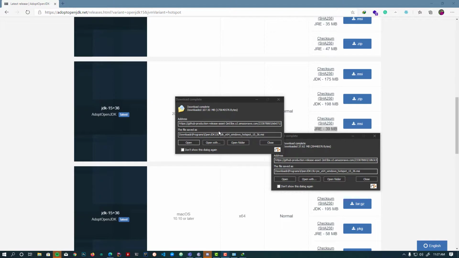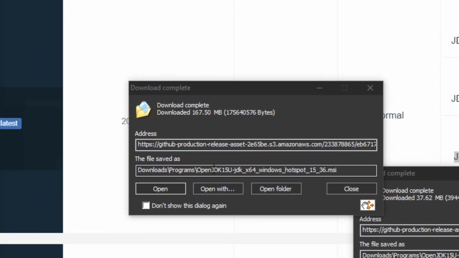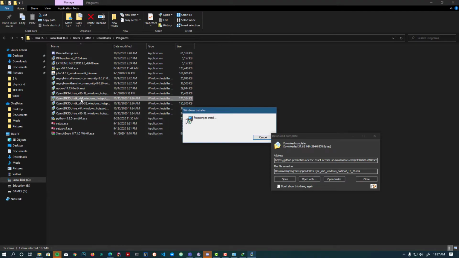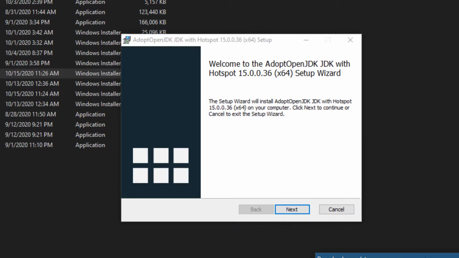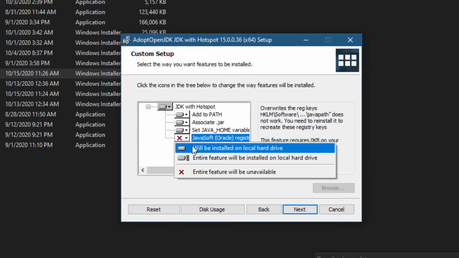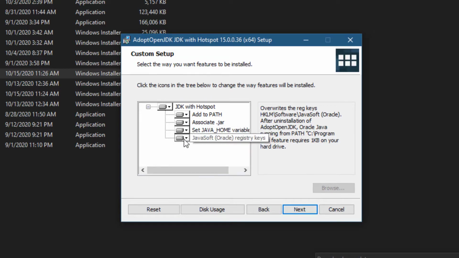My download has been completed, and we have two installation files, one for the JDK and one for the JRE. We open the containing folder where the download is. There are too many files, so I will go for the specific JDK 15 which I have downloaded, and we are going to install it. Accept the terms, and then we have to use this. Make sure these two are not crossed out, so we include them. It will automatically add the path, automatically associate with jar, and install everything.